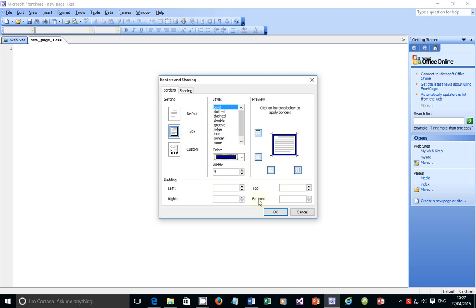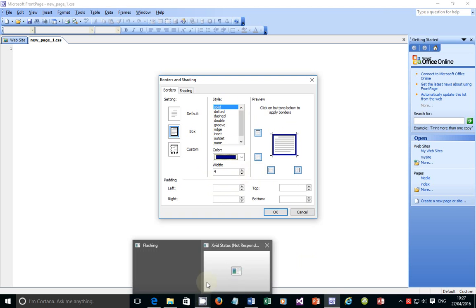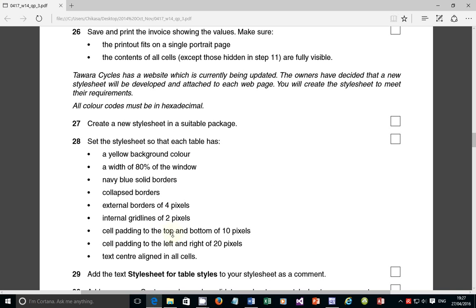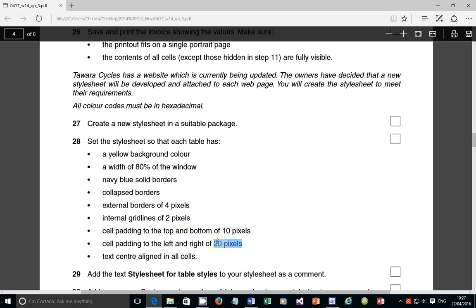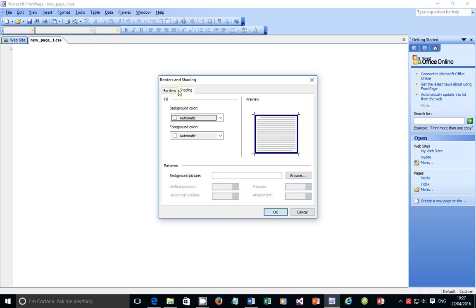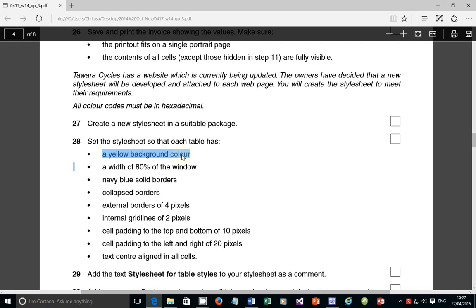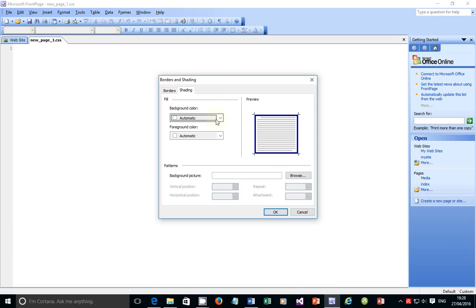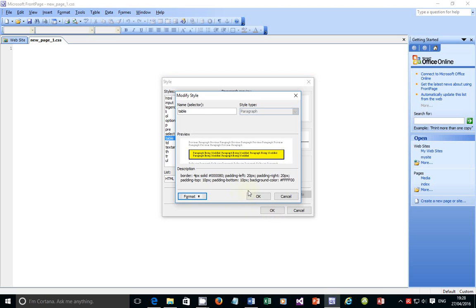Okay, then cell padding for the table. For cell padding, we need top and bottom 10 pixels, and then cell padding left and right 20 pixels. So let's go back here: left 20, so just type 20, and right 20, top 10, and bottom 10. These are some of the things that you can set right here. If you go under shading, the background color of the table, we are told that it should be yellow. So the background color for the table should be yellow. All right, so for this one we are done.